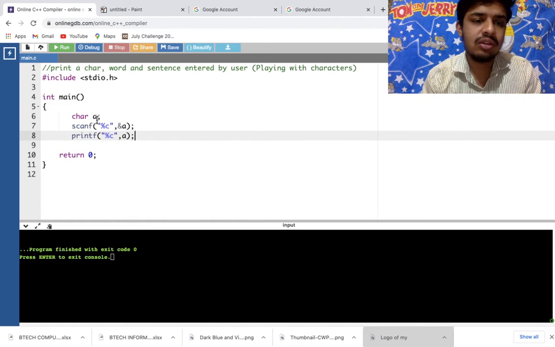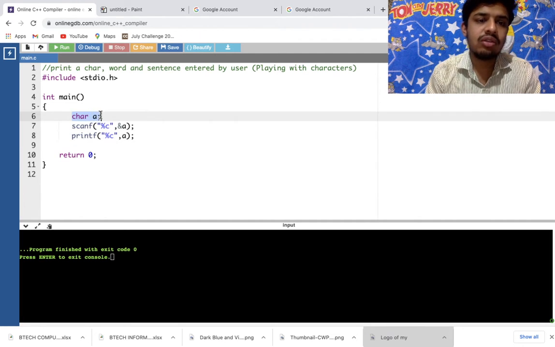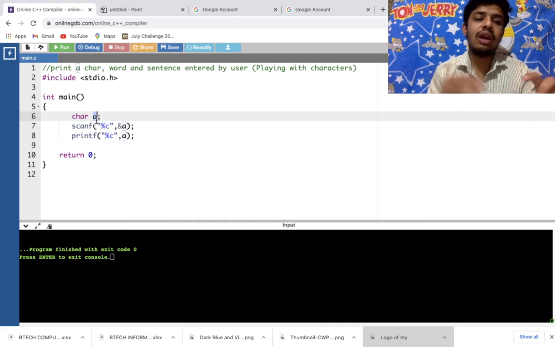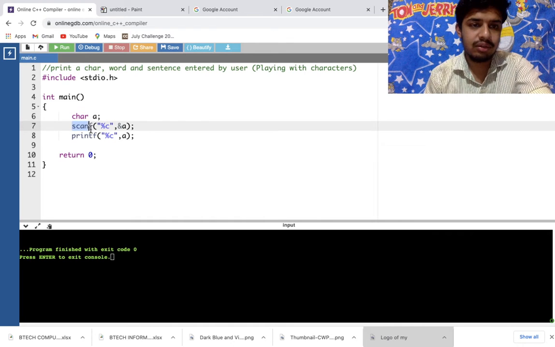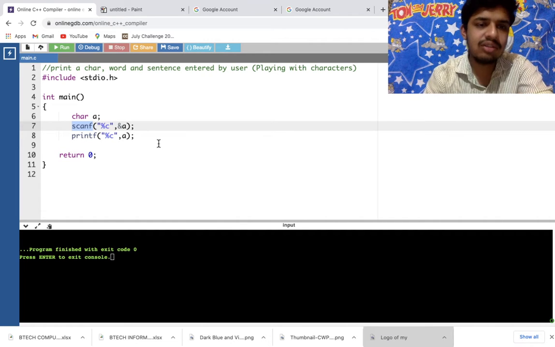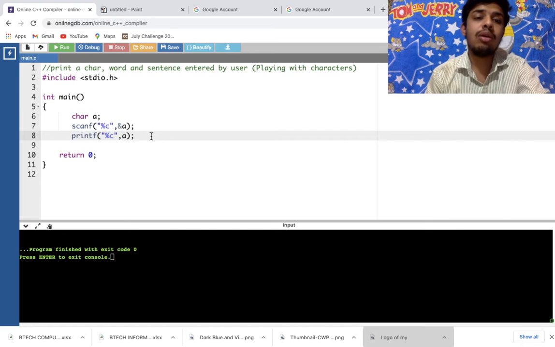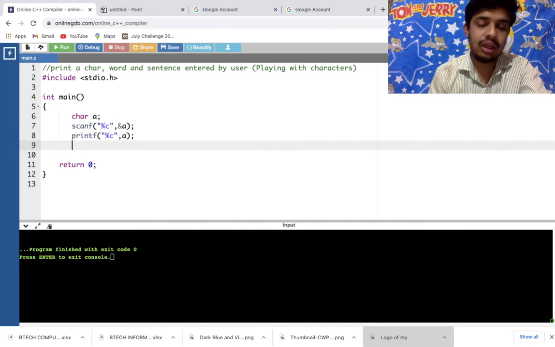First, this is just the declaration of the variable. This is a variable A, because initially we just define a variable. What is a variable? A variable is something where we can put anything. So this A is the variable where we can add any character because it's of type character. Now I am scanning it using the scanf function, scanning this character entered by the user, putting that character inside this A and just printing it. It's very simple.